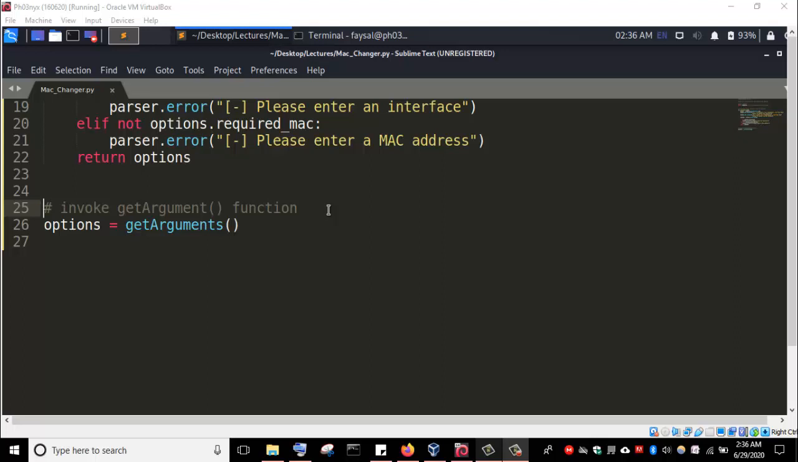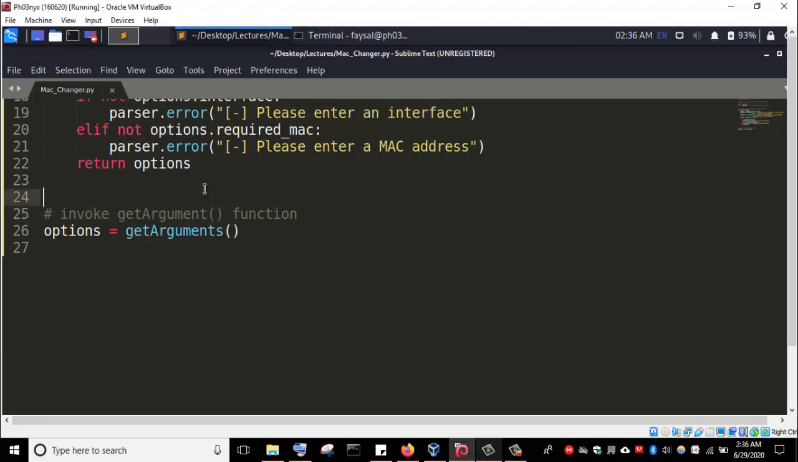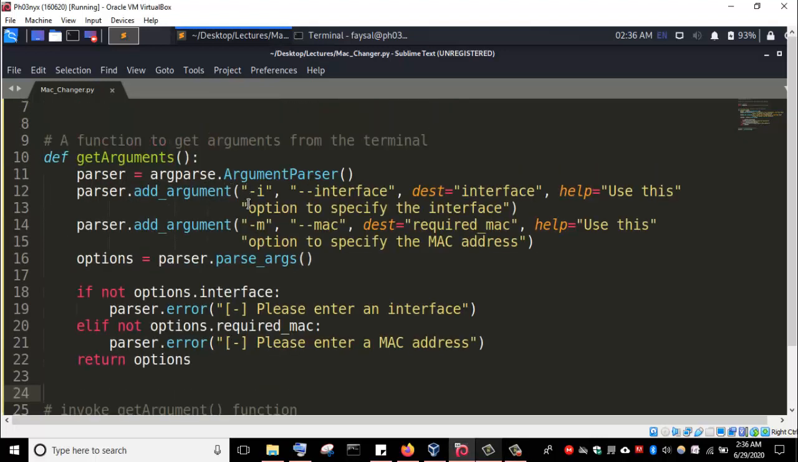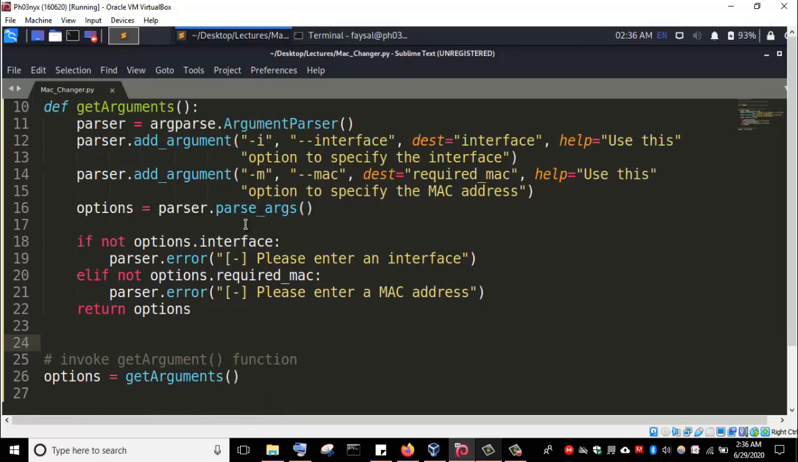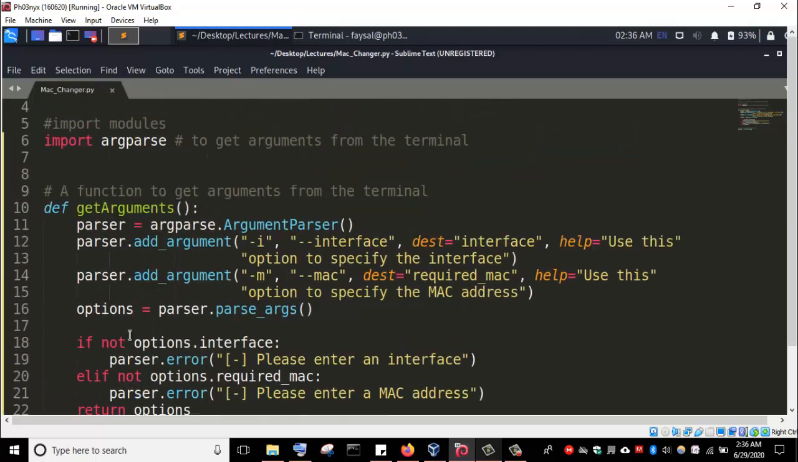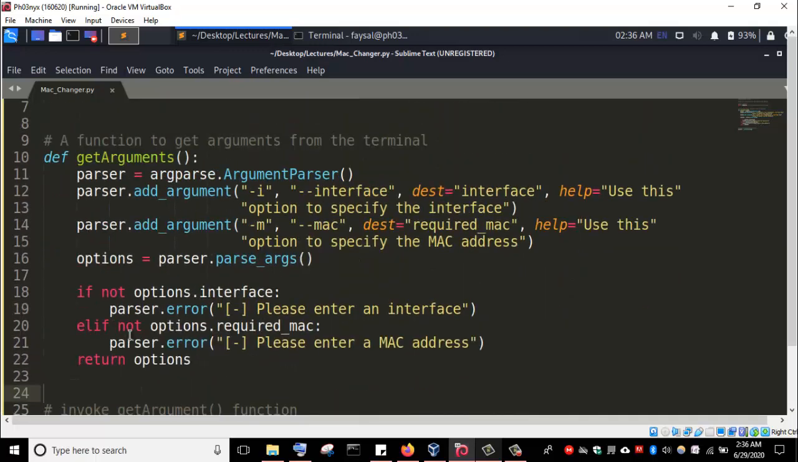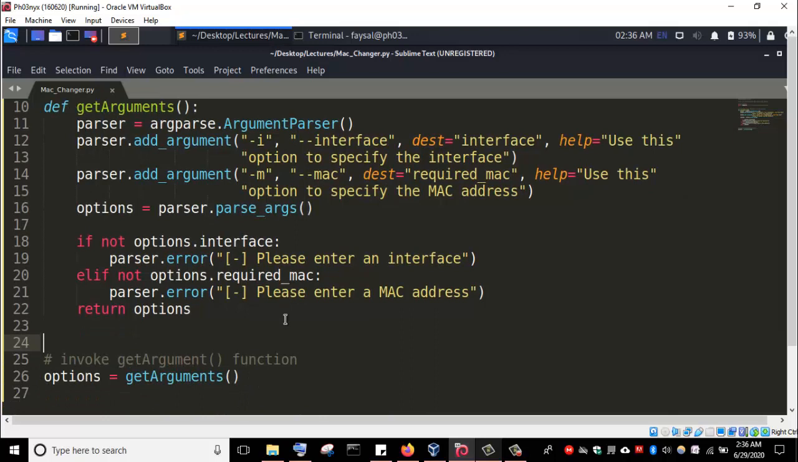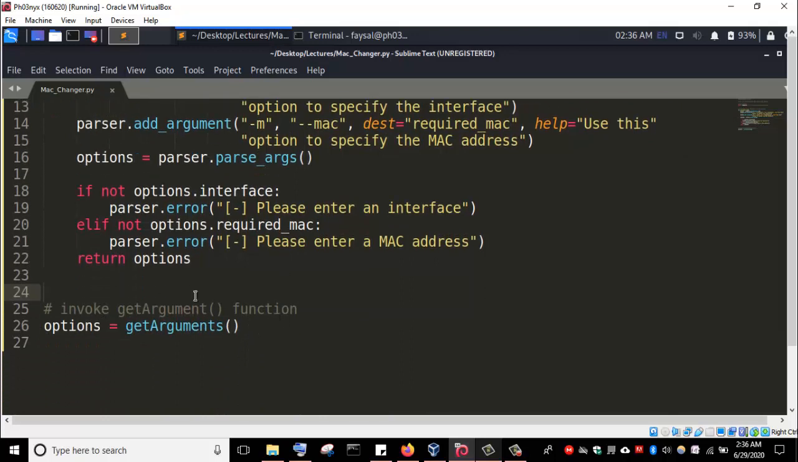In the previous lecture, we created a function that will accept arguments from the terminal, the MAC address and the interface, and then assign them to the variable options. That is when we invoke the getArgument function, both the interface and the MAC address value will be assigned to the variable options.